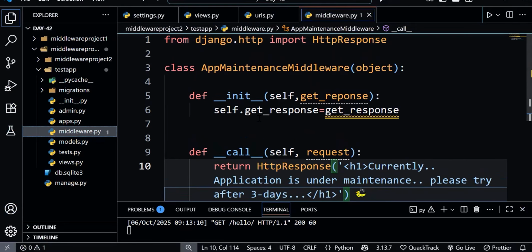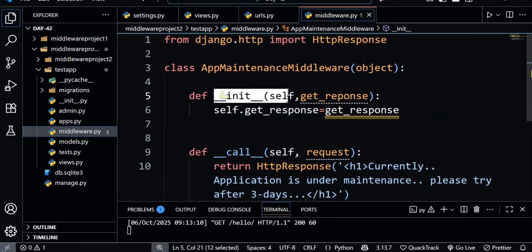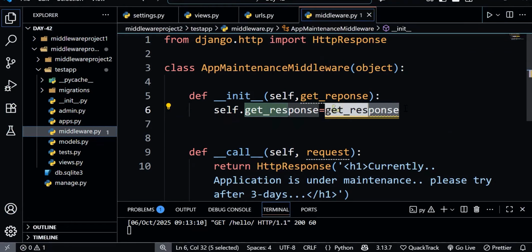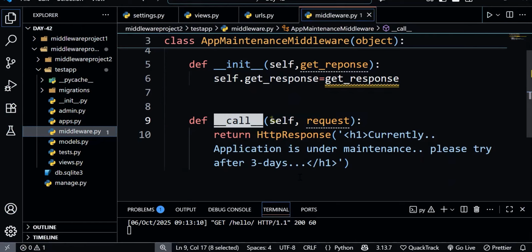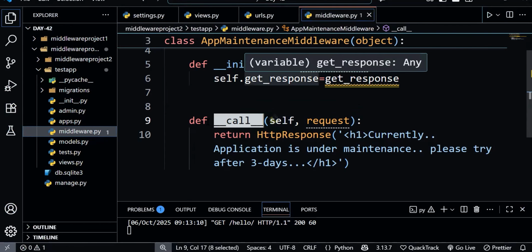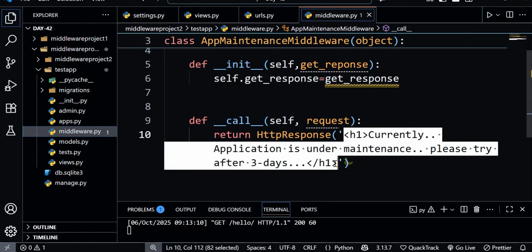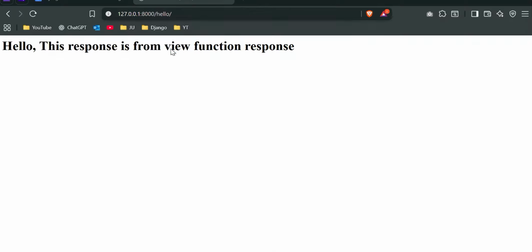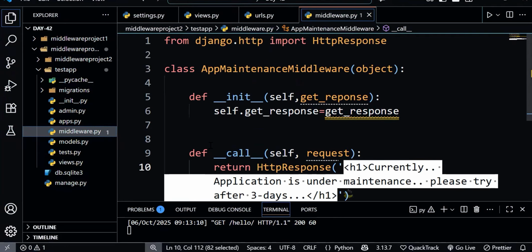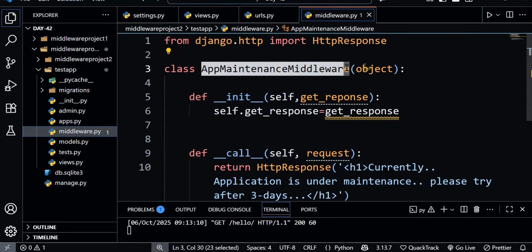Whenever we start the server, this constructor will be called, and this get_response function is assigned to self.get_response. Then the call method will execute. Before the request goes to the view, it will execute and display this message. If we try to access the hello endpoint, we will not get the view message, we'll get a different message. Now we have to register this middleware in the settings, so go into the settings.